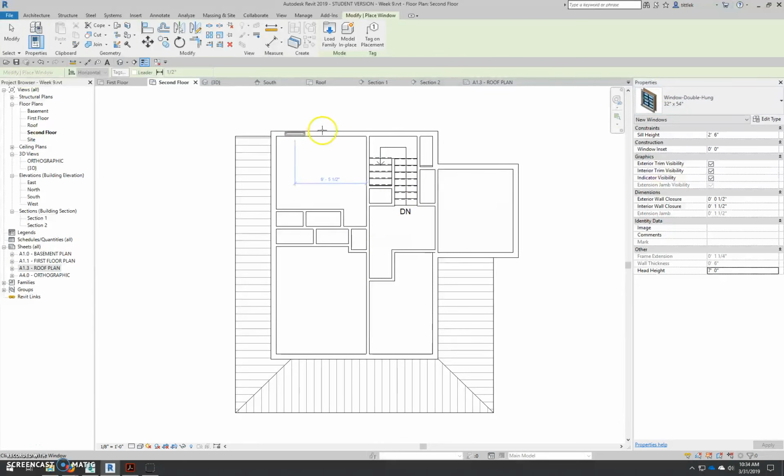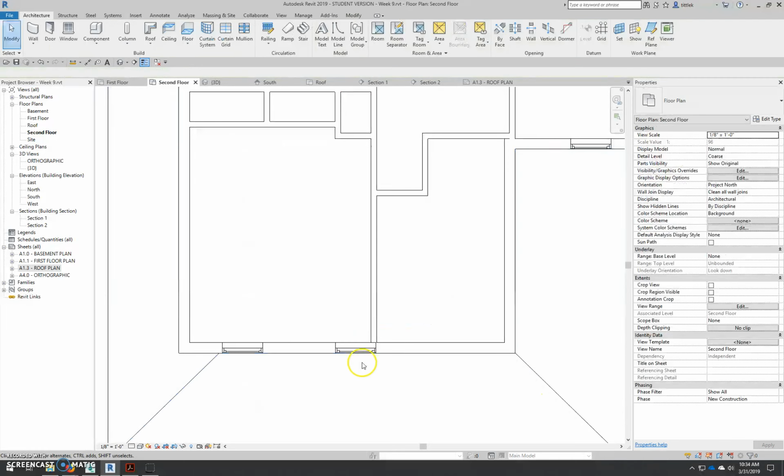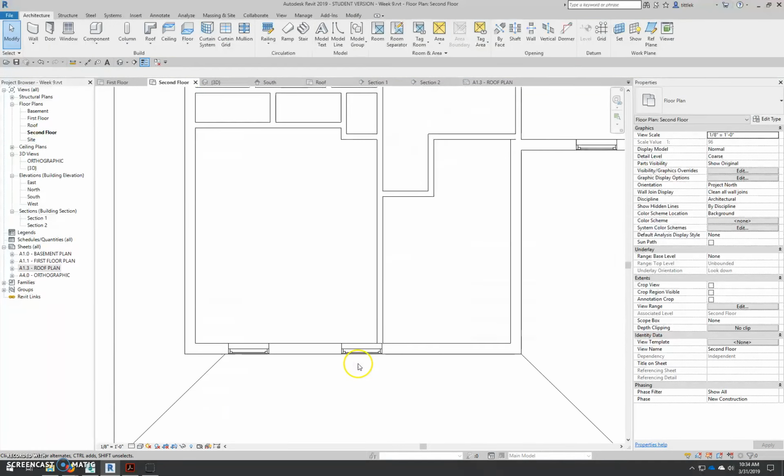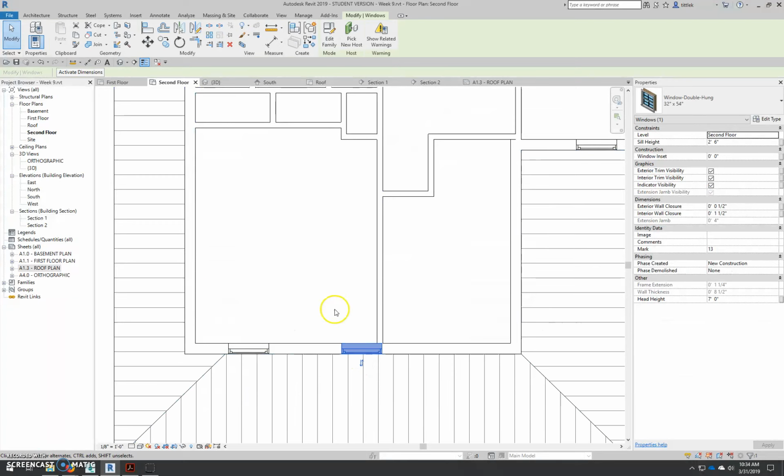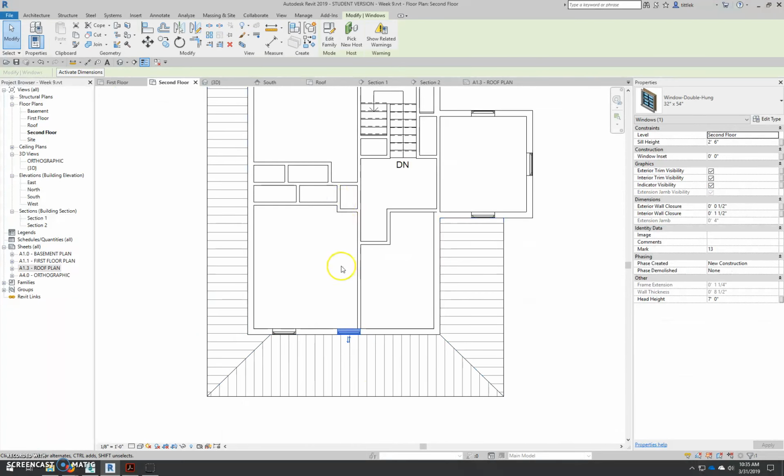So I'm going to do this one. There's 2 in this bedroom. And again, make sure that you're hovering over the exterior side of the wall so that the exterior face of the window is on the exterior. For this one, I'm going to place this one and this one. Now, if it conflicts with the wall, that's fine for now. This one is in the center of this elevation.